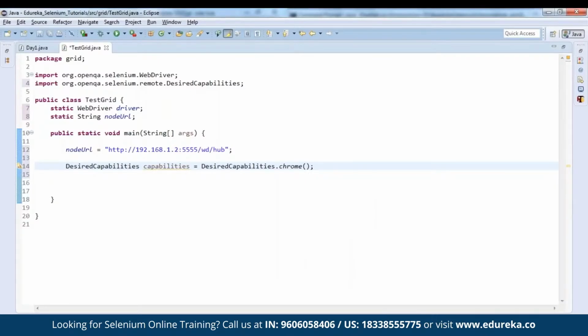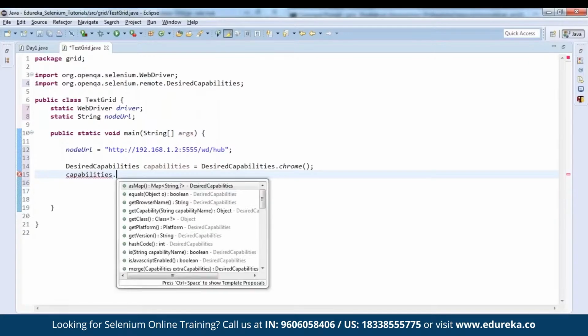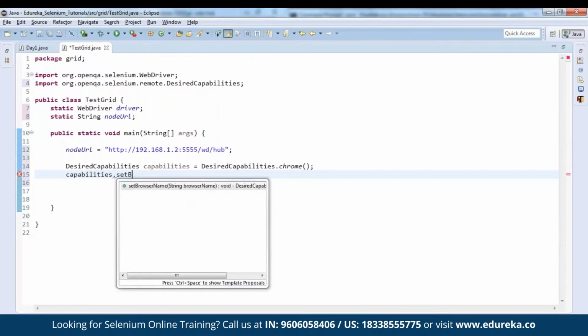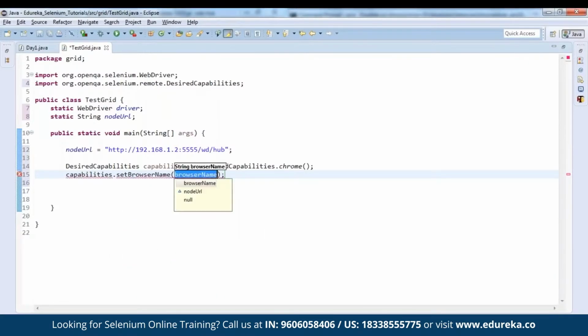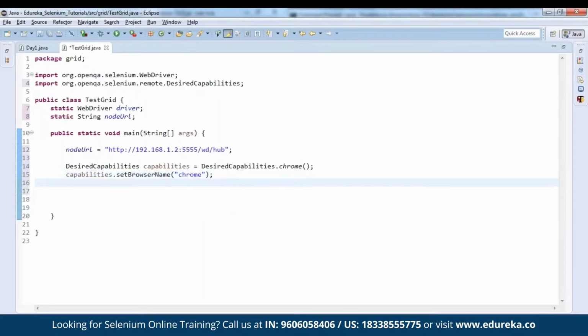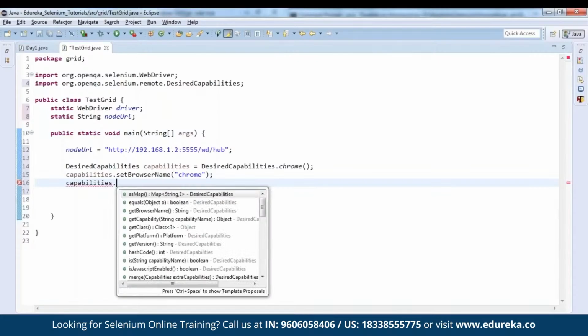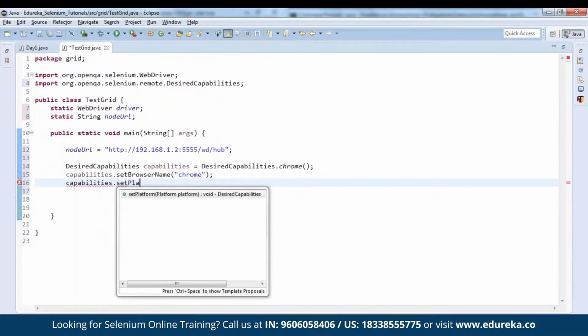Okay, that's done. I'm working step by step, whatever I've explained till now. Now I said you can also do this thing, dot setBrowserName. Okay, specify the browser name. So your browser name is Chrome, so you can specify that here. Just write Chrome here. Okay. All right. You can also set your capability. Just press Control space dot setPlatform.